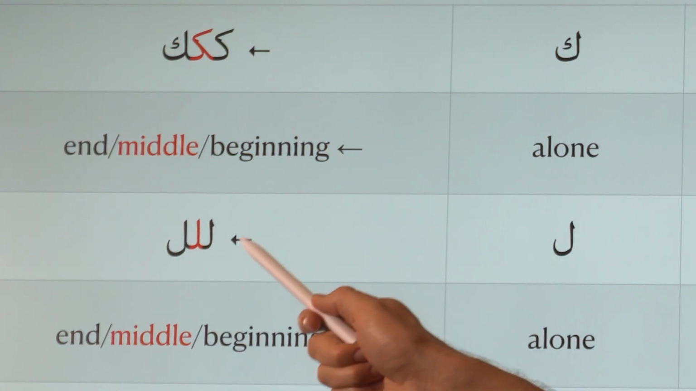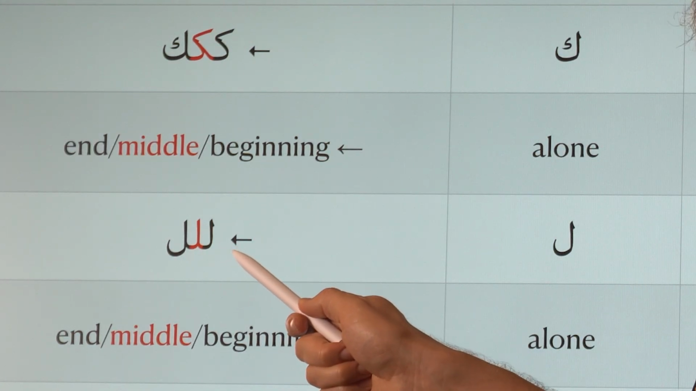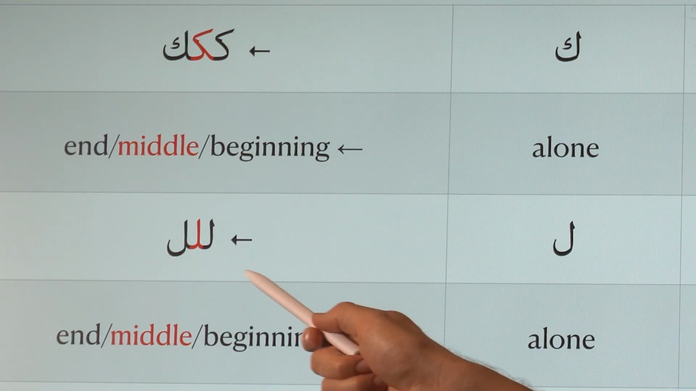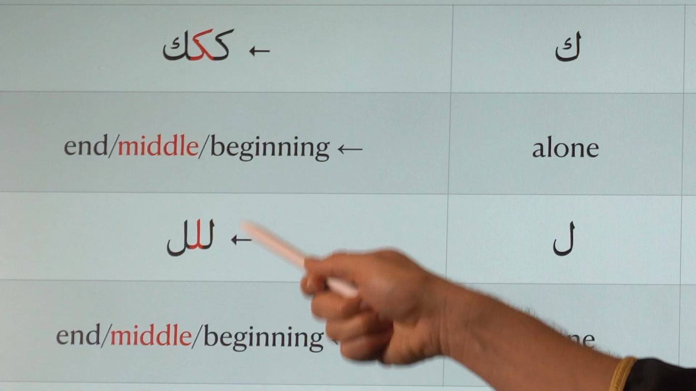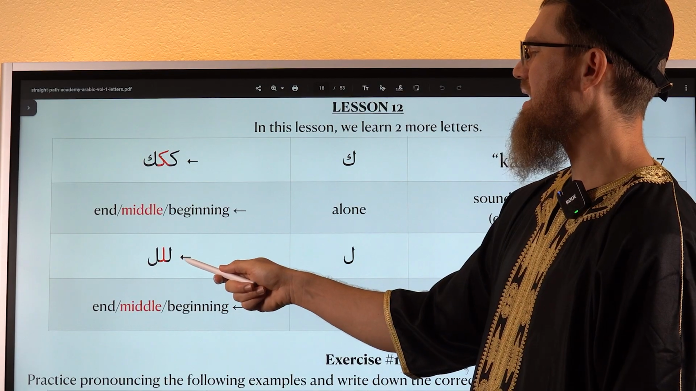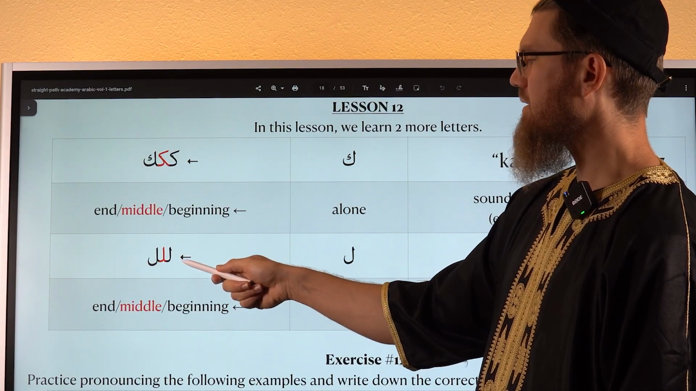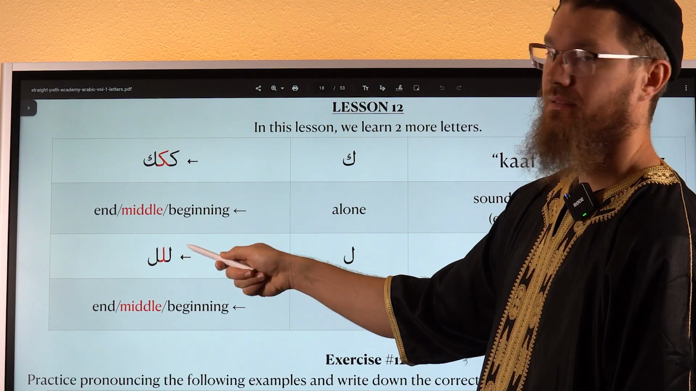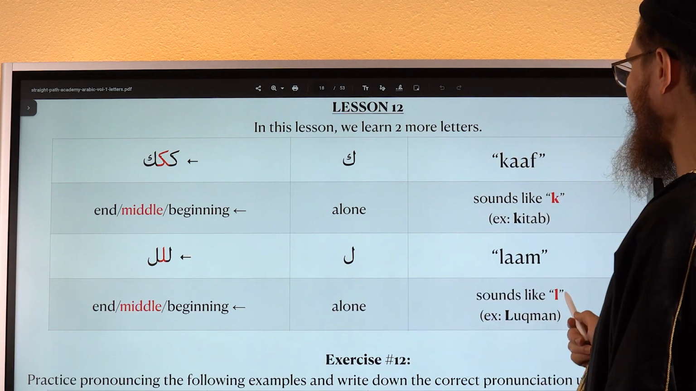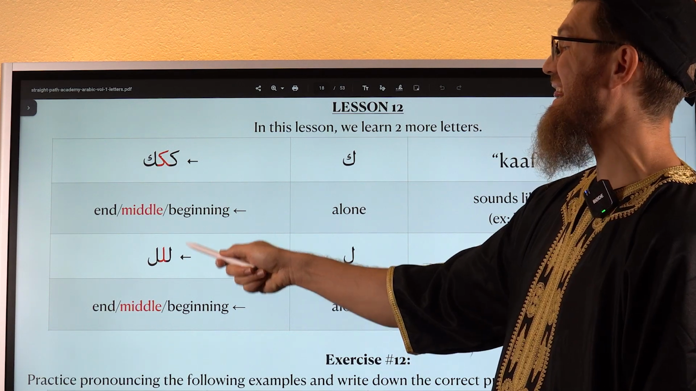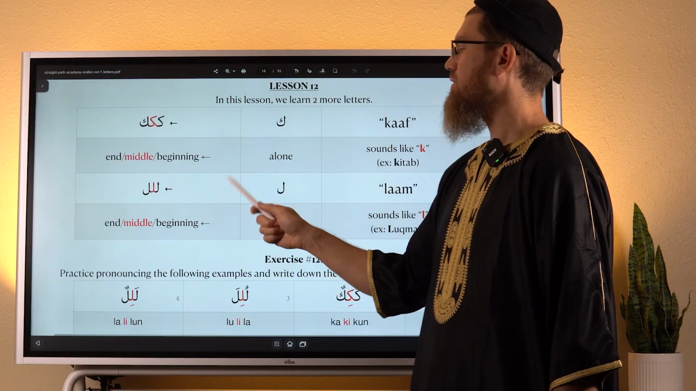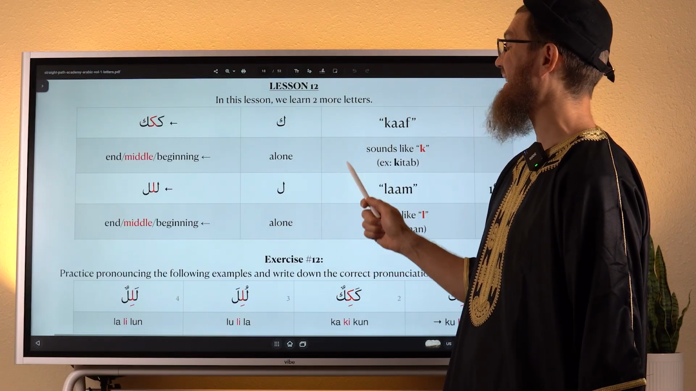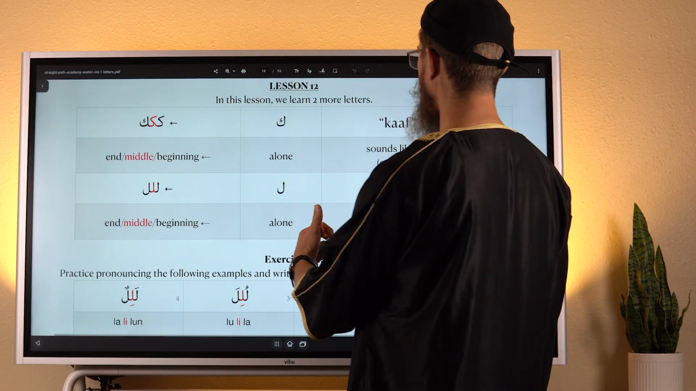And when it's in the beginning and middle of a connection, it's simply a straight line going up. So it's also sort of like the letter kaf, except it's not bent. It's just maintaining that straight form. And you can think about how the letter lam is literally just a straight line, which is also how a lowercase l is written. So that straight line for the letter lam represents an L sound. So now that we learned these new letters, the kaf and lam, it's time to move on to the exercise.